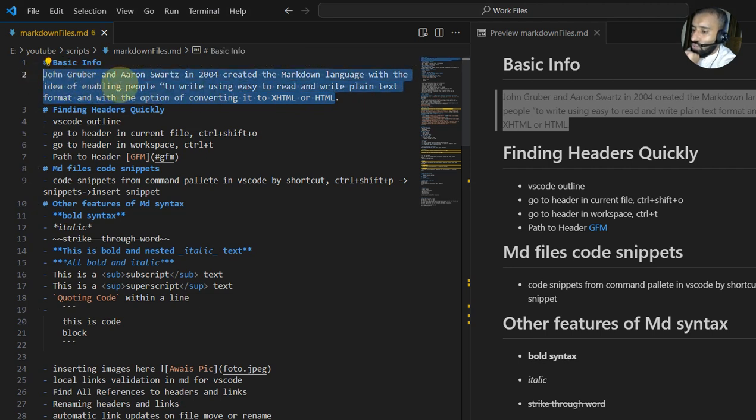So this is the basic info about the Markdown file. It is mostly used by developers who are documenting a project, so they need to use it. The history is that it was created by John Gruber and Aaron Swartz in 2004, who created the Markdown language with the idea of enabling people to write using an easy to read and write plain text format.